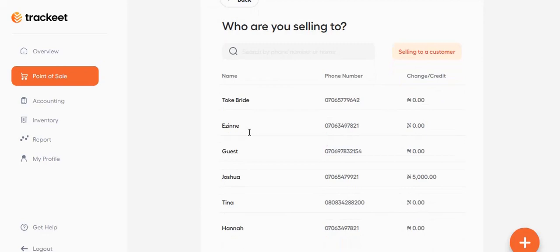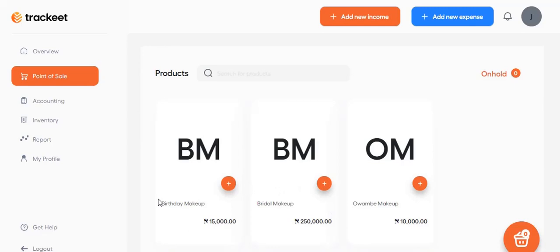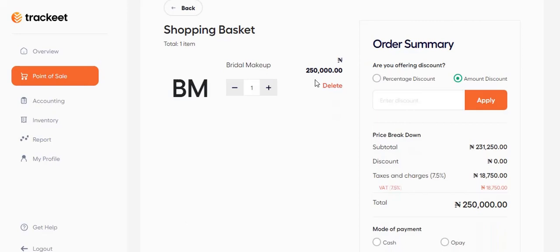Okay, so let's go ahead. Let's say we have two customers that we were able to do makeup for. The first one was a bride, let's say Toke bride. You click on the customer this way, click on all products and services, and you have them displayed. Toke bride is a bridal makeup, so we'll click on the plus sign, click on the basket, and then we see the total amount that she is to pay. This is the order summary.